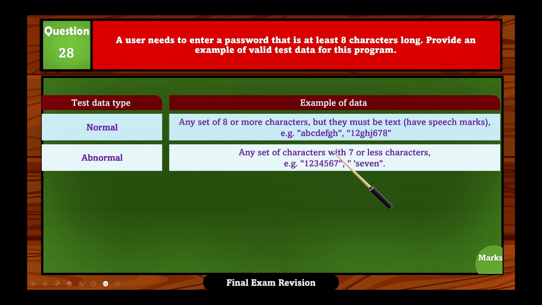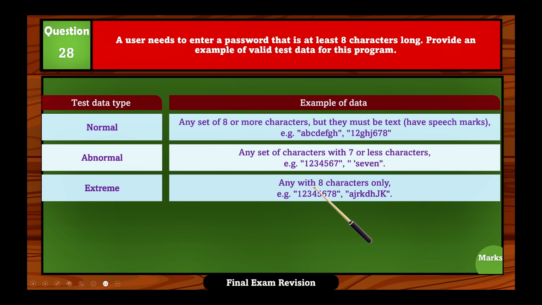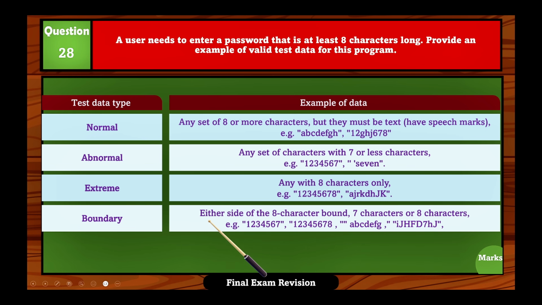Abnormal data is any set of characters with 7 or less characters. Extreme data is any with 8 characters only. For example, this one is also our extreme data. Boundary data is either side of the 8-character bound: 7 characters or 8 characters. For example, this one. This is all our boundary data for this program.